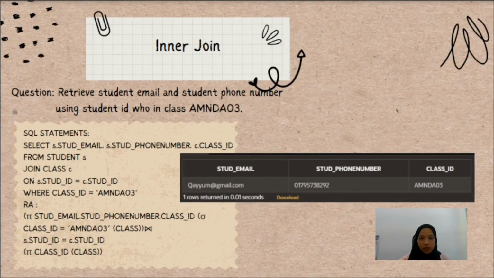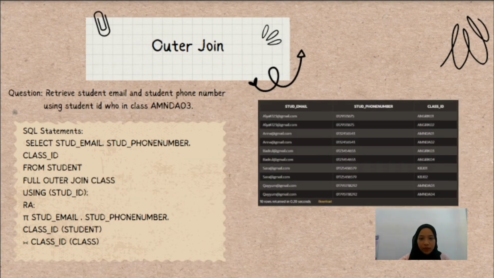For the next question of inner join, the question asks to retrieve student email and student phone number using student ID of students who are in class Amanda03. We can see the SQL statements here and the RA, and it displays the output: student email, student phone number, and class ID. Next, for the outer join using the same question, we can write the SQL statements like this, and the RA can be seen here. And the output is the student email, student phone number, and class ID.